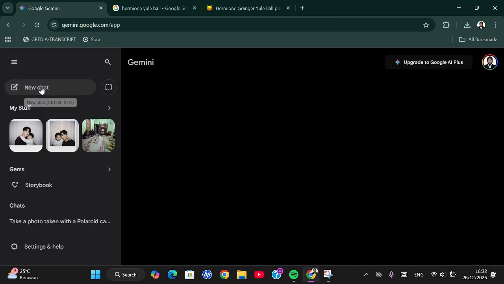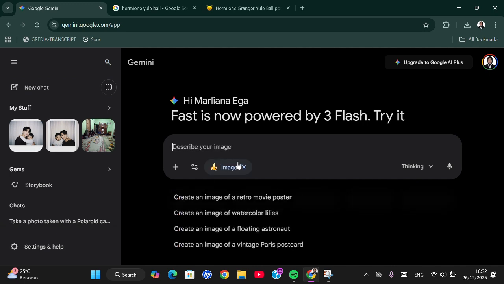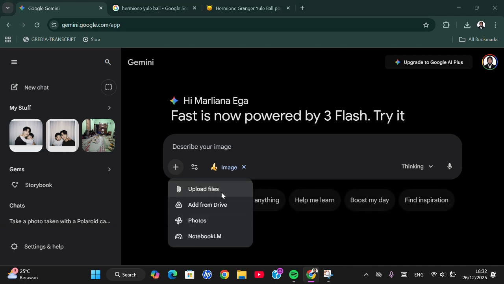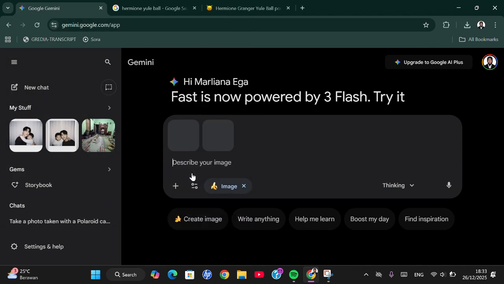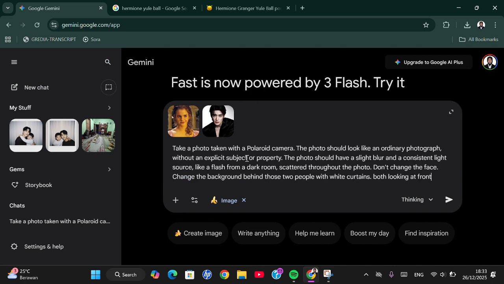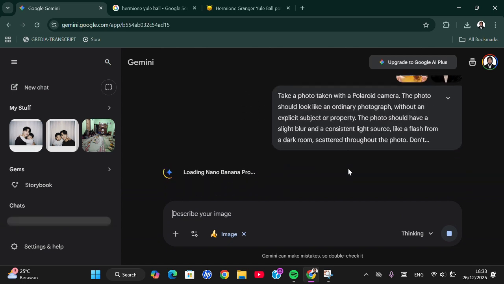Okay, I'm going to create a new chat, and we need to choose the Nano Banana feature on Gemini, and you can upload your picture with your favorite celebrity. I'm just going to use this one and also this one, my favorite celebrities, and then I'm going to add the prompt, and this is the prompt that you need to add. Okay, and after that we're going to submit the prompt and also the photos, and just hold on, guys, the AI will create a picture for you.